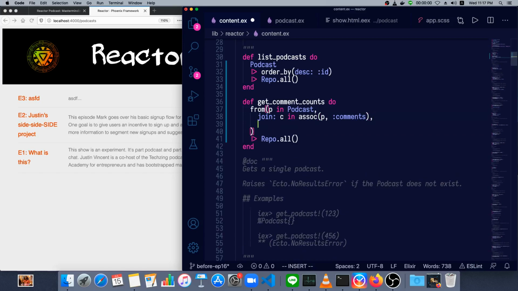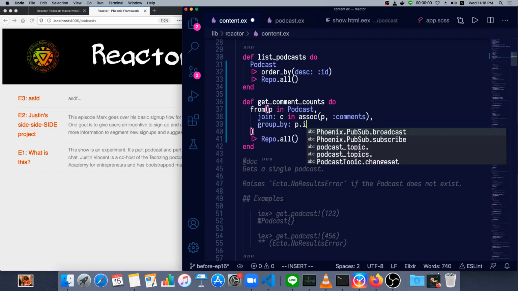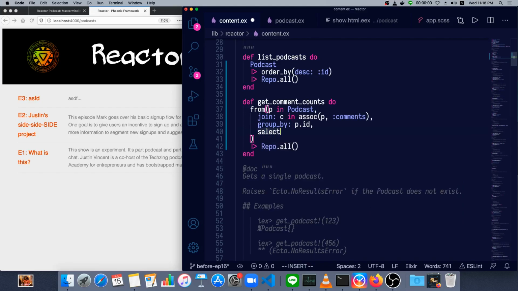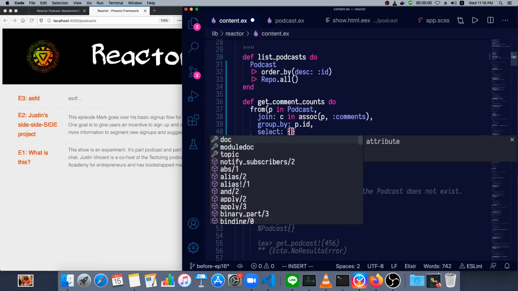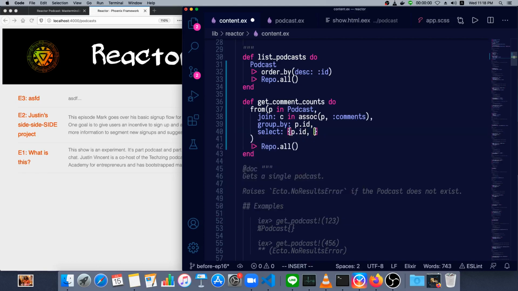So the next thing we'll do is group by. We'll be grouping by the podcast ID, and then we'll just select the thing we want, which is going to be, we'll make a tuple here with the podcast ID and then the count of all the comment IDs. So we're basically associating all the comments of all the podcasts, grouping them by the podcast ID so we get the comments for the same podcast together. Then we're selecting how many of them there were and returning that with the podcast ID.